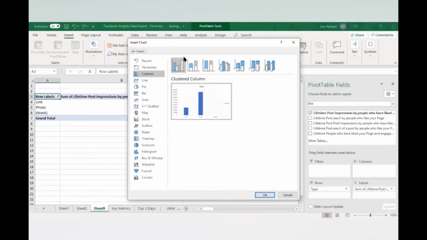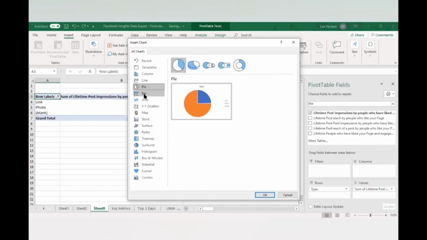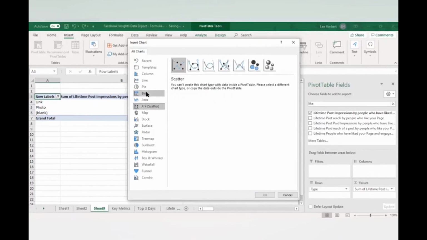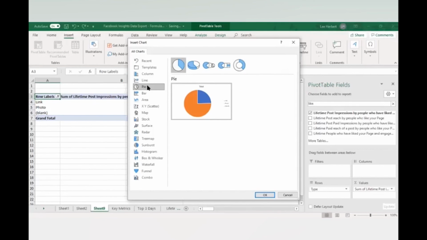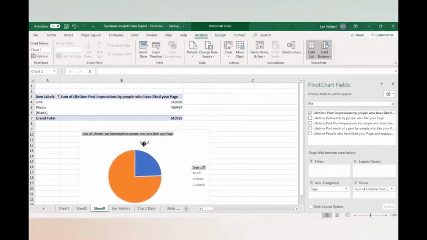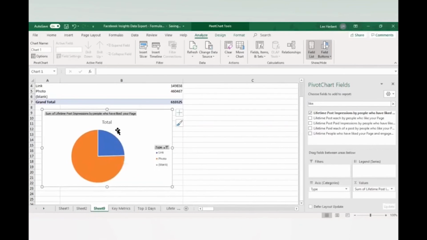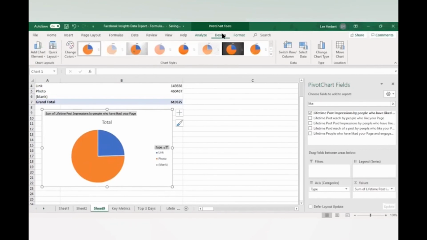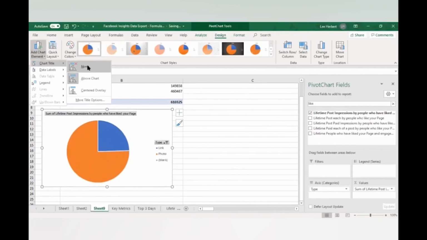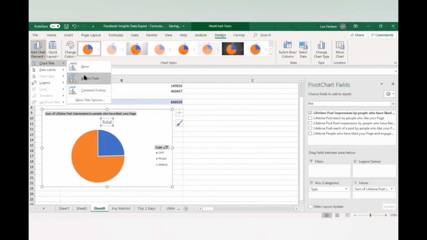We can choose different charts. We can do a pie chart, you can do a bar, you can do area, whatever works for you. I'm going to do a pie chart for this one. And notice that the numbers are not showing. So when this happens, what we'll do is click on the chart, and go to the design and click on add chart element and then click on chart title.